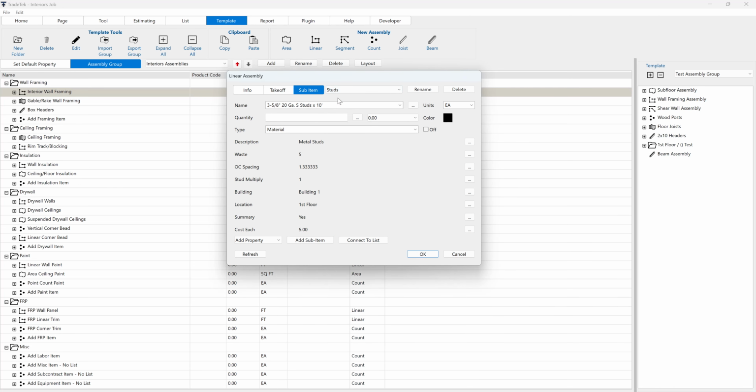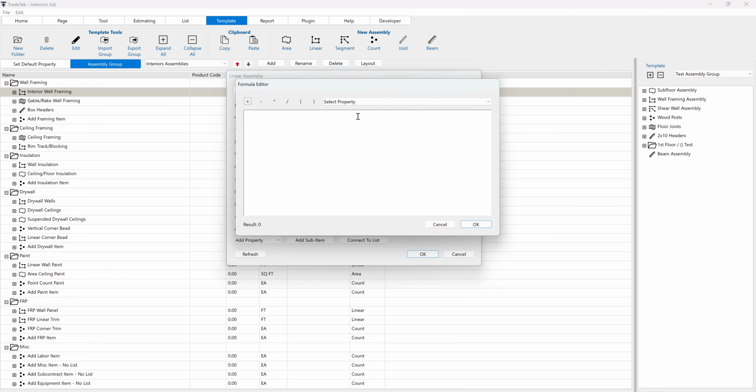There are three property values in the Stud tab that we are going to reference in our calculation formula: on center spacing, stud multiply, and waste. These three property values can all be changed by the user prior to performing a takeoff. To write the quantity calculation, click the button to the right of the quantity property in the assembly dialog.